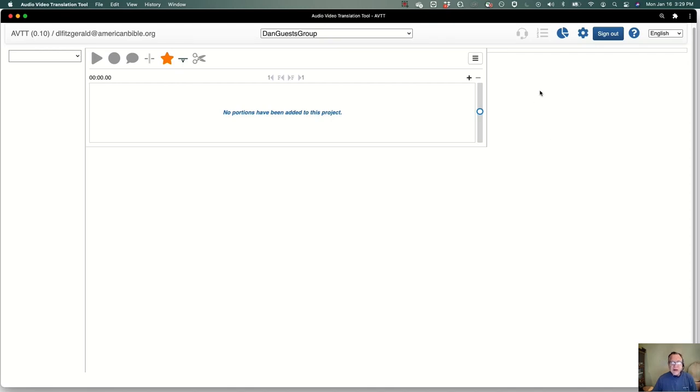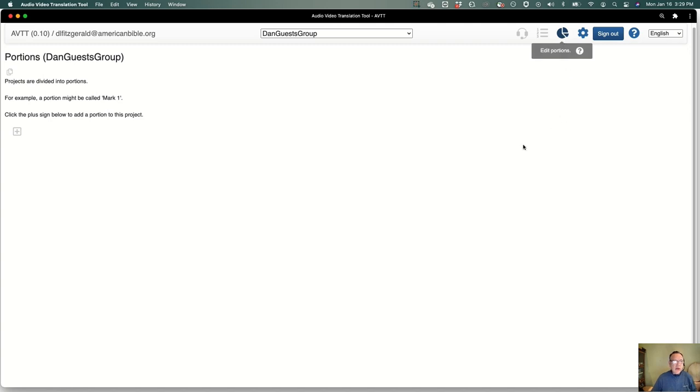If we begin on the main editing page, which is the default page when you enter the AVTT site, you want to move to the portions editor page, which is found by clicking on the icon, this pie icon in the main menu here of AVTT. You will see that it's empty at the moment.